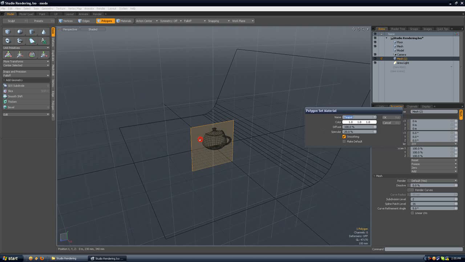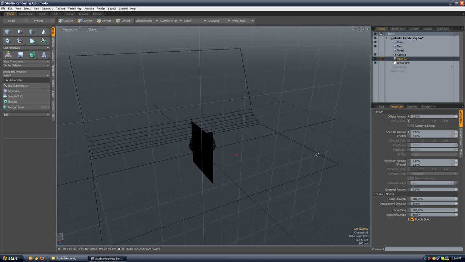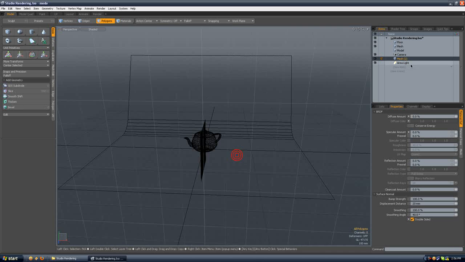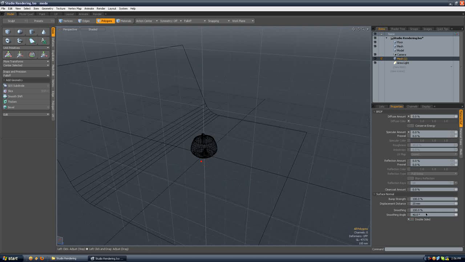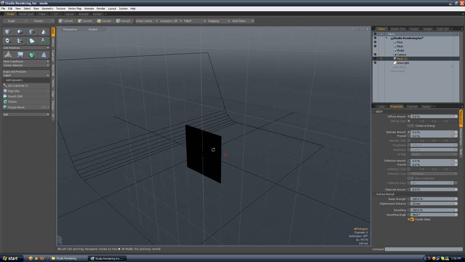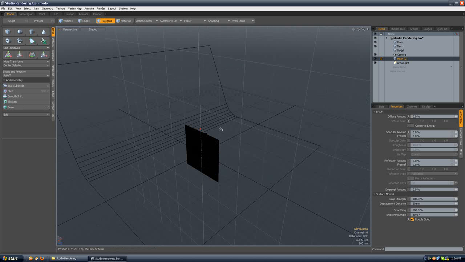Now assign a material to this, call it flash. We need it at 0 diffuse, 0 specular. And we need to check double-sided here, but you can leave it off. I just checked double-sided, just in case it gets flipped when I match it to the area light. I don't want it to flip, but you can do that.